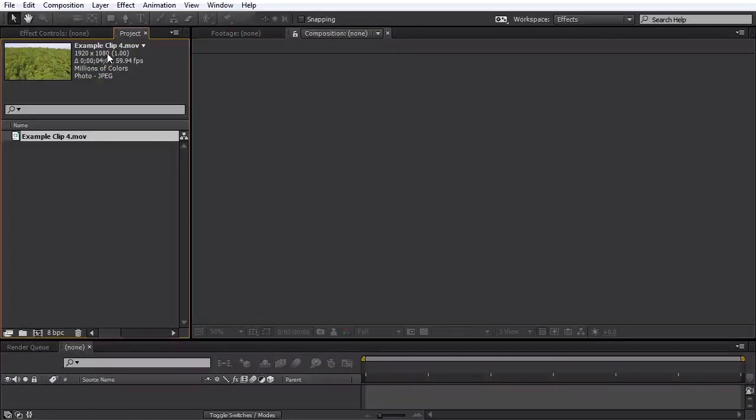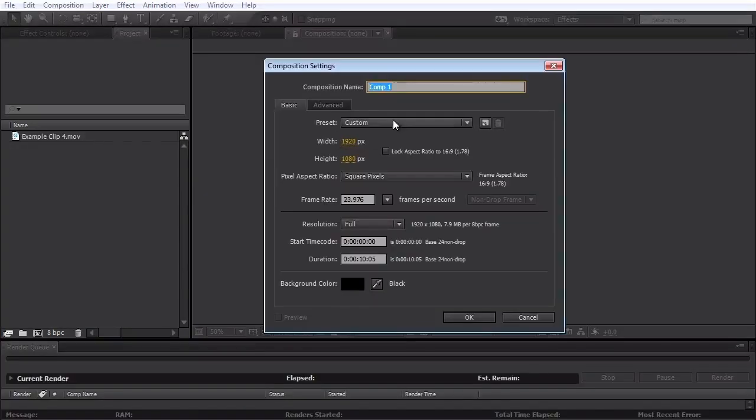This clip was shot at 1920 by 1080 at 60 frames per second. So what I want to do is make this be a 1920 by 1080 composition, but at 24 frames per second. So I'm going to click on the Create Composition button down here. I'm going to name my composition Slow Motion.